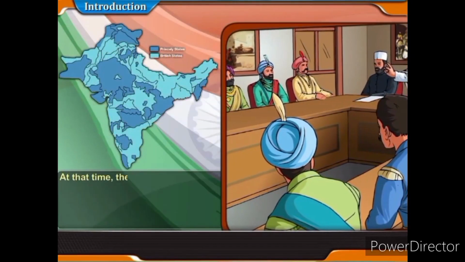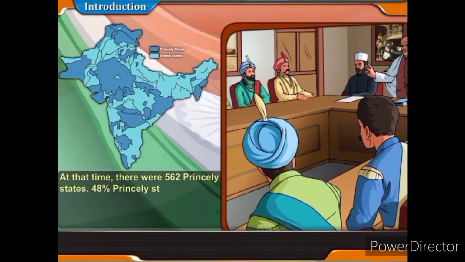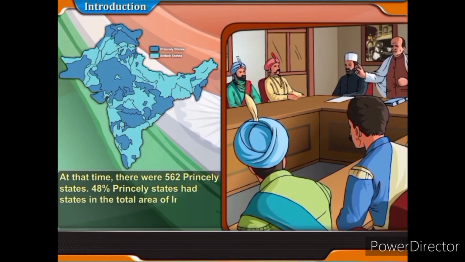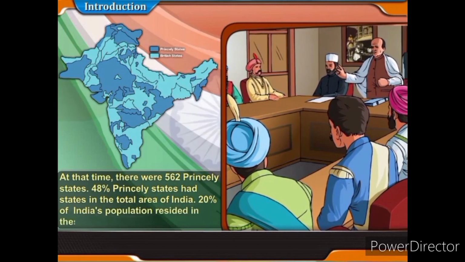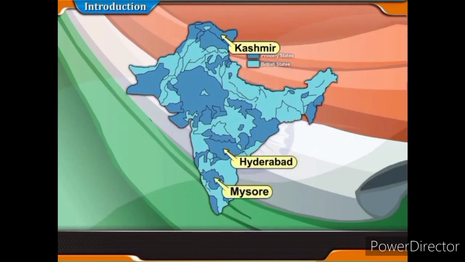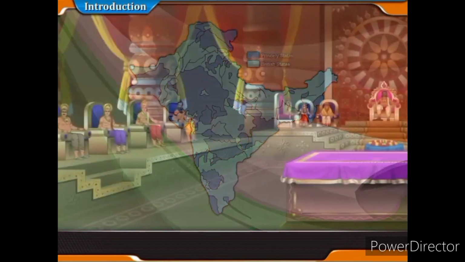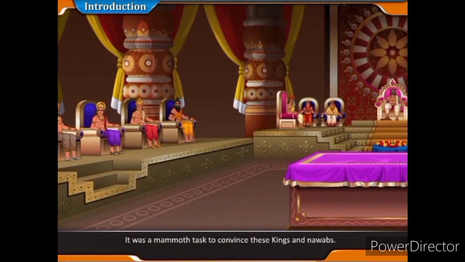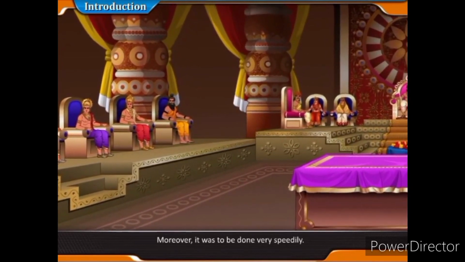At that time, there were 562 princely states. 48% of India's total area belonged to princely states. 20% of India's population resided in these princely states. Kashmir, Hyderabad and Mysore were big states. Other states were small. There were states which were too small and were like villages in form. It was a mammoth task to convince these kings and nawabs. Moreover, it was to be done very speedily.